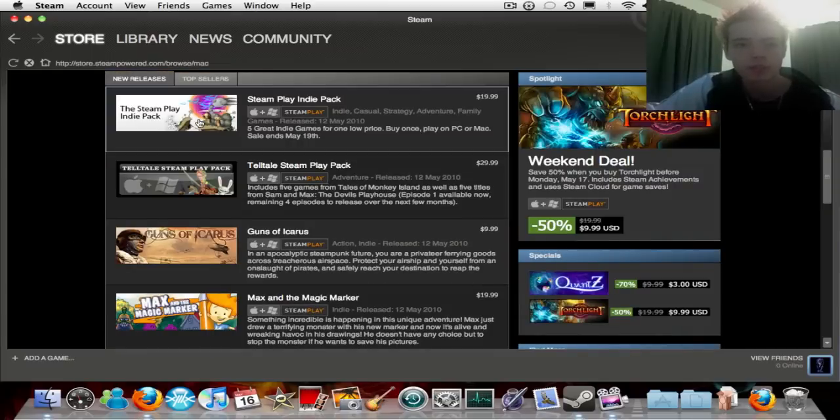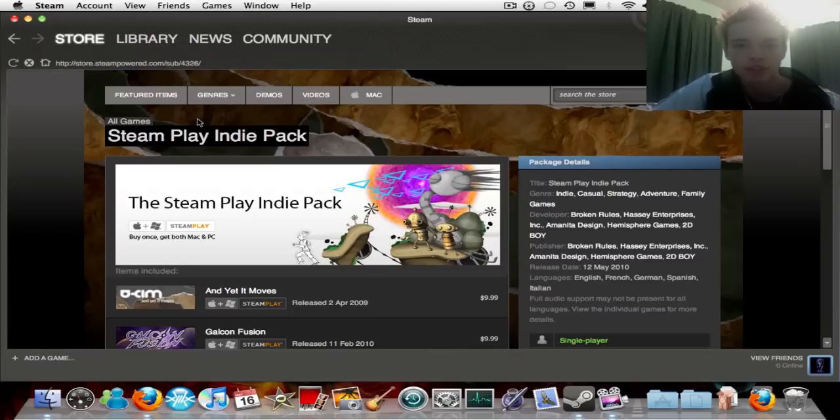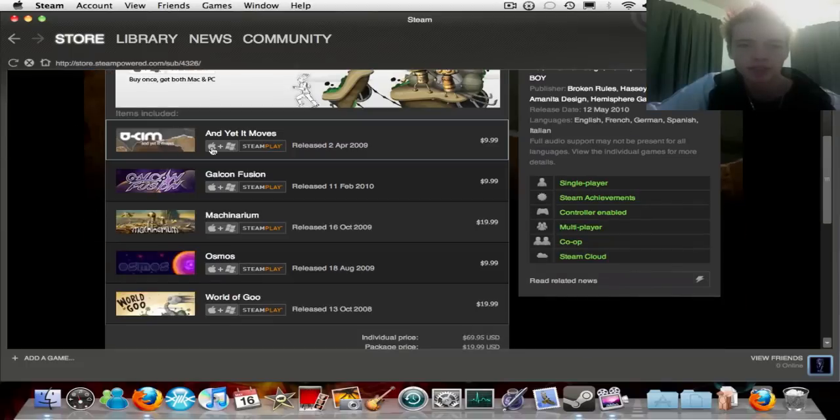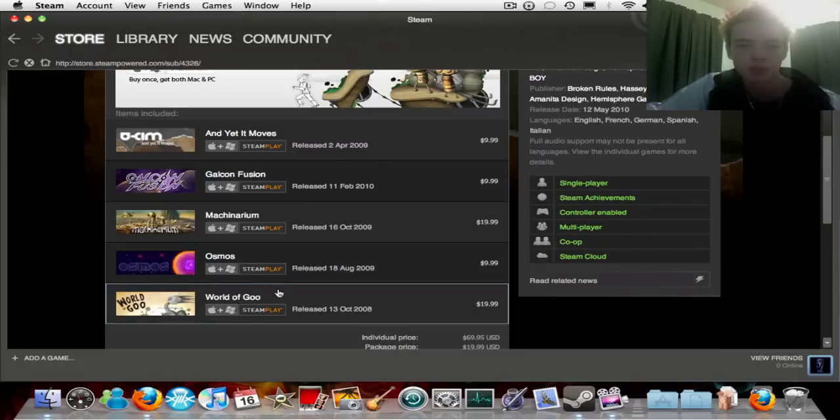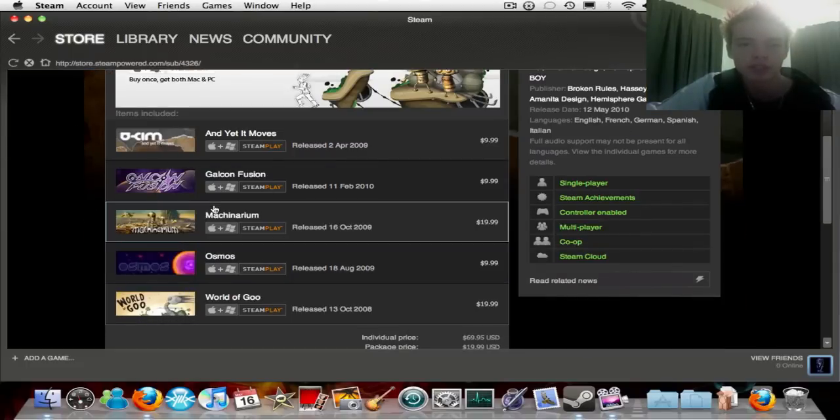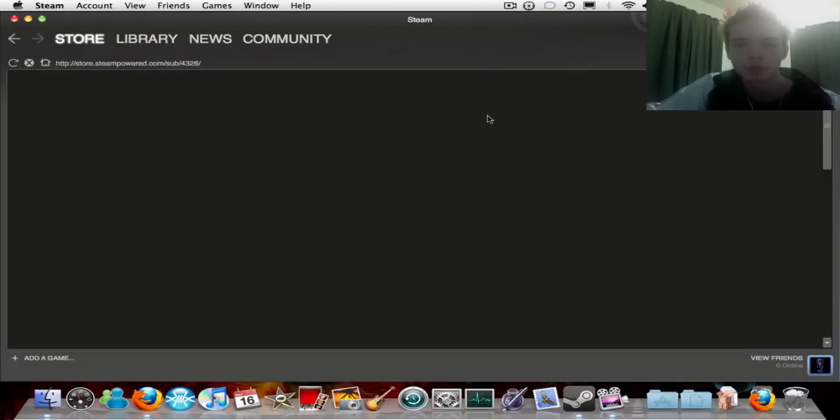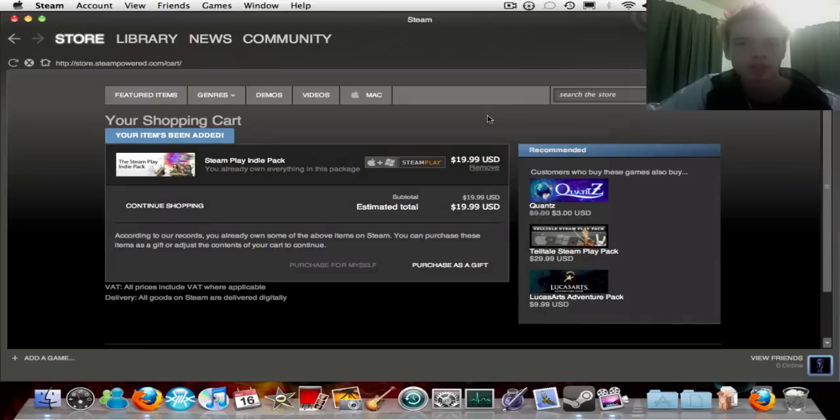A couple of good games I like here. This one right here comes with like 5 games, and Yet It Moves and World of Goo are pretty fun games. I haven't played these 3 yet. As well, you can also buy games for your loved ones, friends, family, birthday presents. I already bought it for myself, but you can purchase as a gift. So that's a great idea.